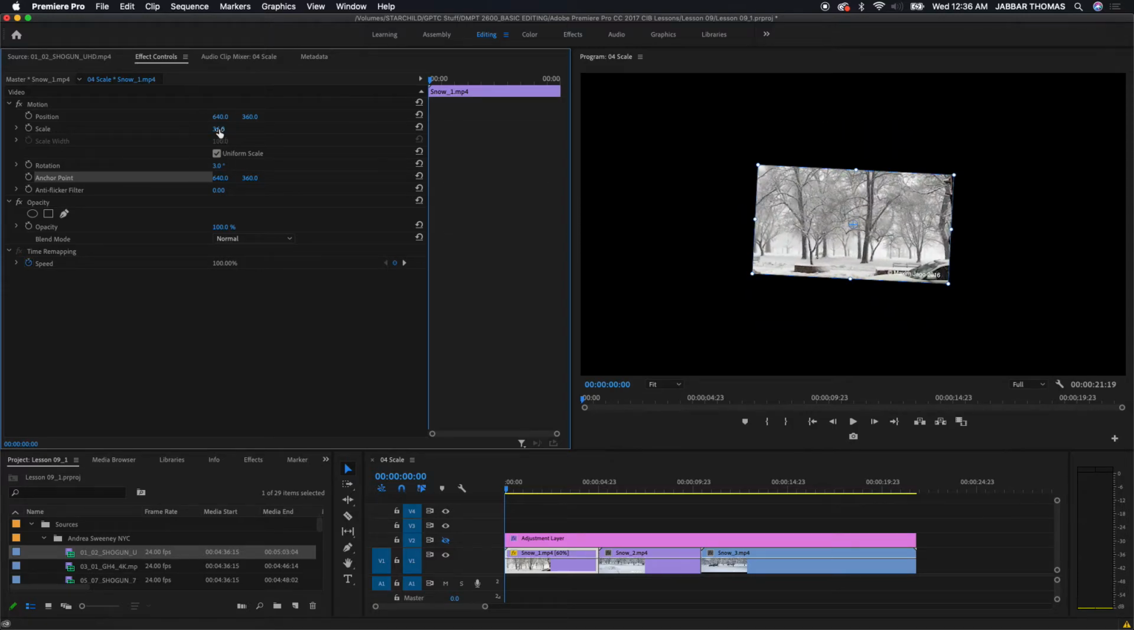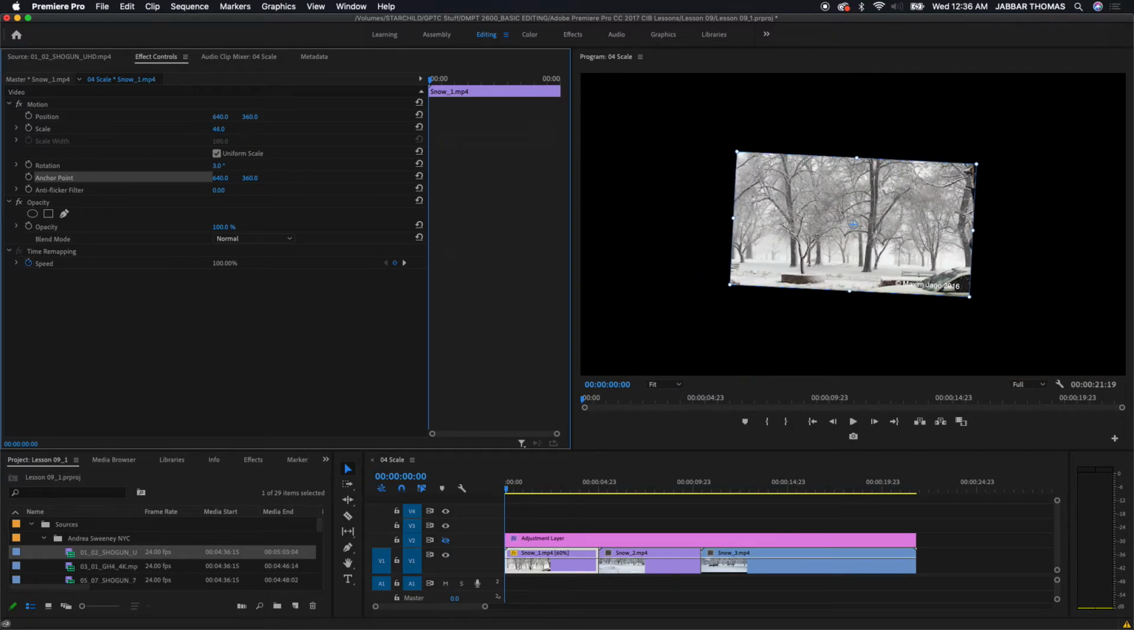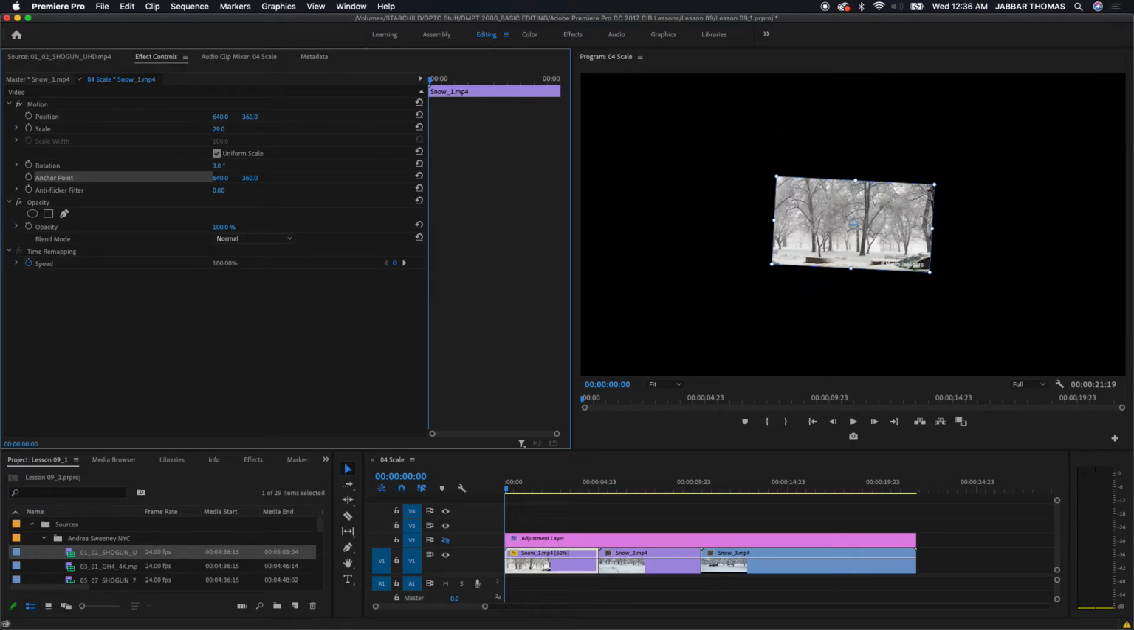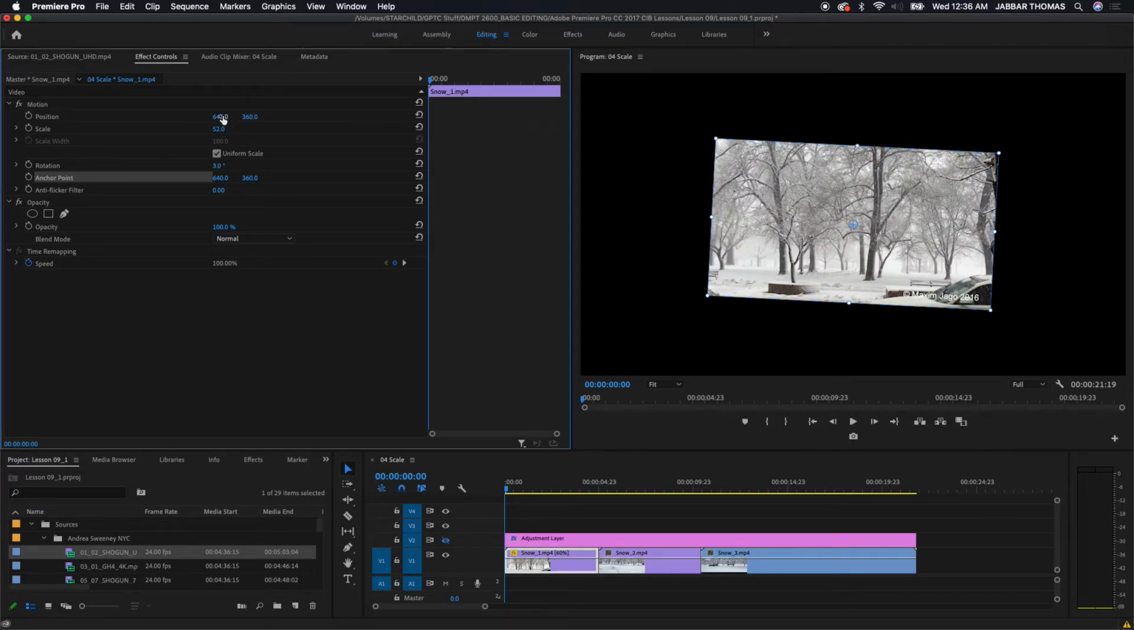The anchor point is the area around which the sequence clip will scale, and the position of the sequence clip on the screen is determined by the anchor point. Because if I'm at 640 on the x-axis and 360 on the y-axis, what part of this clip is at 640, 360? The top left corner, the top right corner, the bottom left corner, the bottom right corner, or anywhere in between? Where is it?